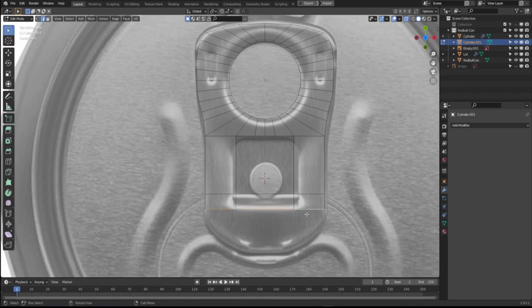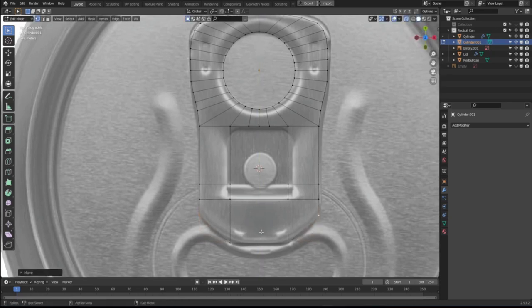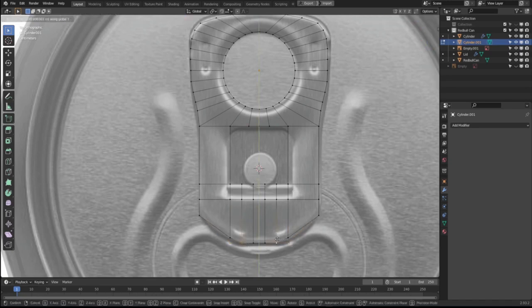So shift click all these edges here, E to extrude, Y to go down, and we just have to create a little bit more topology to really match the edges here. So back into vertex select mode, I'm going to select these two vertices, bring them up so it matches a bit better, and then in the middle here I'm going to Control R and create a few loop cuts, like so. And I'm just going to start refining that shape. There we go.